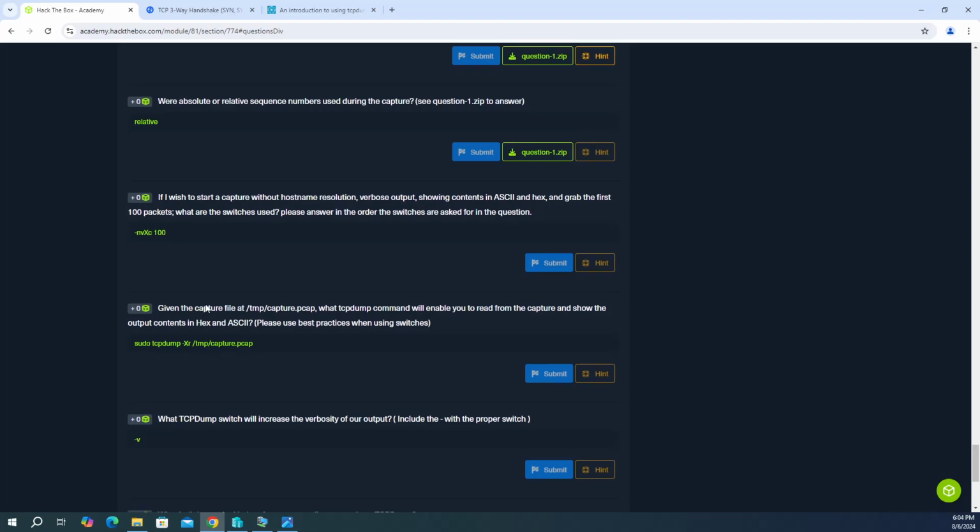You want to combine them for a more efficient answer. All right, so the next question says, given the capture file at this location, what TcpDump command will enable you to read from the capture and show the output contents in hex and ASCII? Please use best practices when using switches. And that's up here: it's best practice to be more efficient when running Linux commands in TcpDump. So that's why you combine it up there.